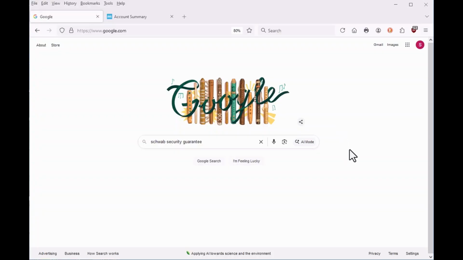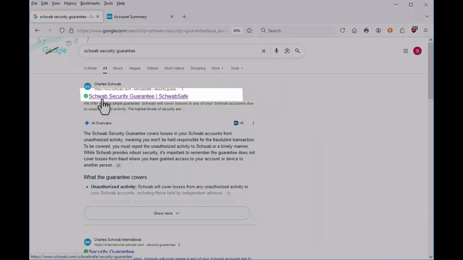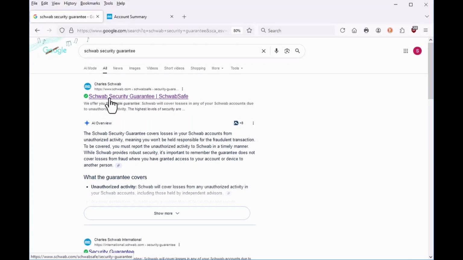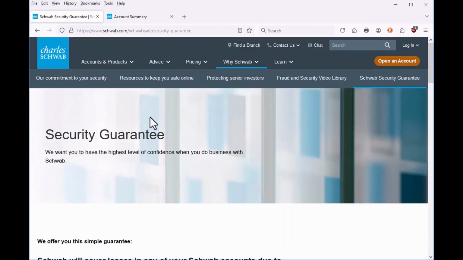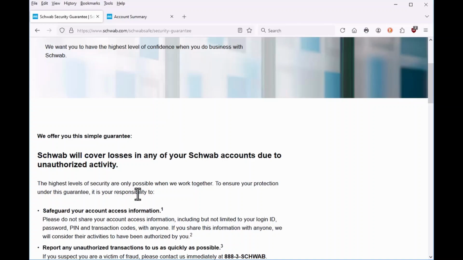Schwab has this thing called a security guarantee, and if you search for it and go to the page that comes up for the security guarantee, it says that Schwab will cover losses in any of your Schwab accounts due to unauthorized activity. And that sounds great. But there's a huge exception to it.